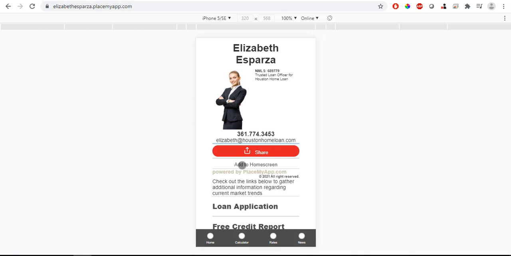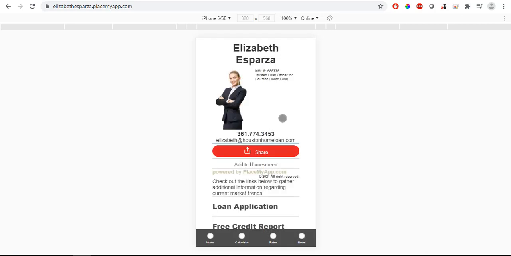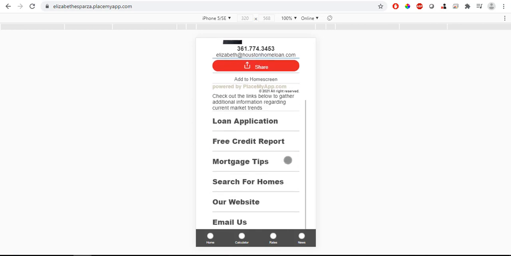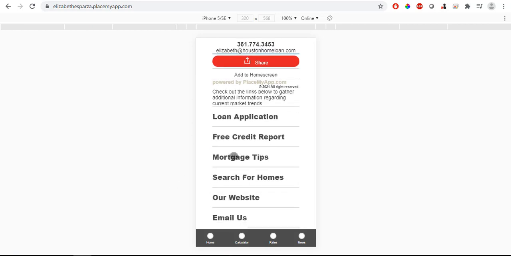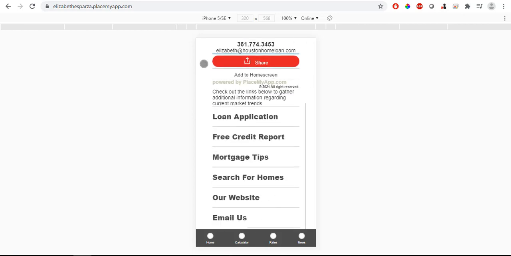There's also an Add to Home Screen button, which will instruct the user on how to add a link to this whole digital business card on their phone desktop. That way they have quick access to it, and it takes up no space. It literally takes up no space on their cell phone. So if they say, I don't know, man, I don't have the space for it, no, it's fine. This is just a link that you're saving to your desktop that comes to here.